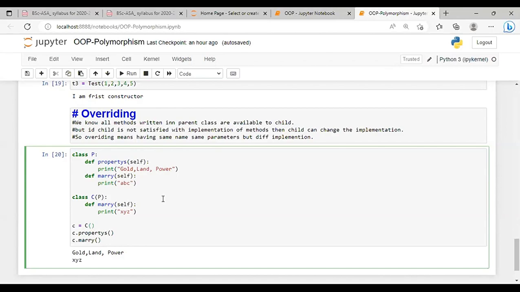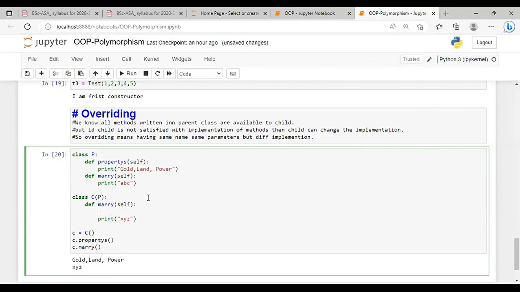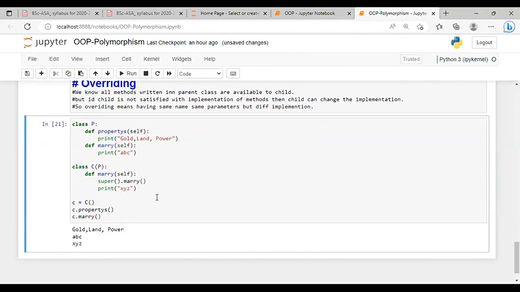Suppose the child wants to access the marry method of the parent class. What we can do here is use super.marry. Can you see now?